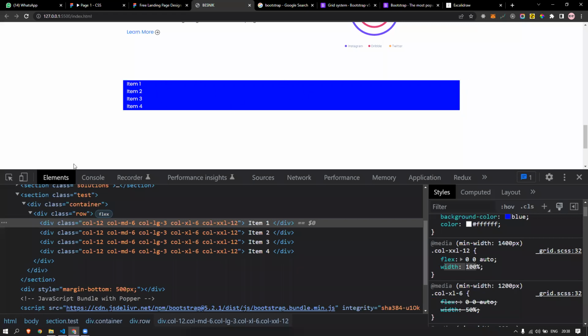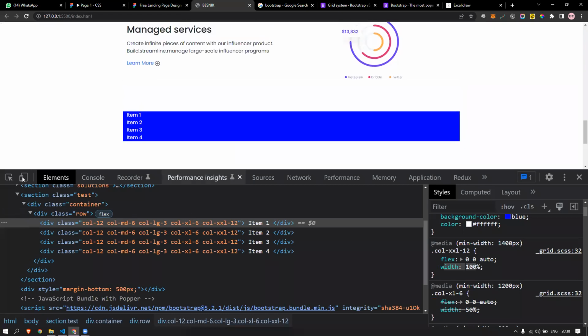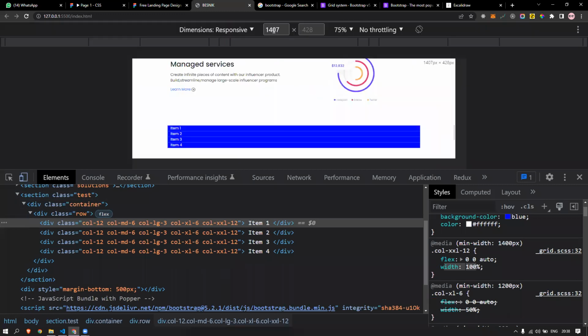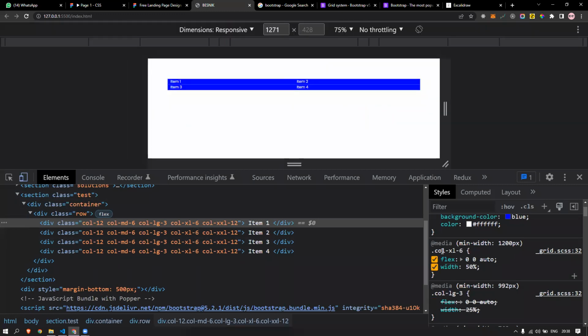Okay, the 12 column grid. The second step is what? In the XL, at 1200 pixels, we are using 6. So 50%, it should come as 50%. I'm just coming to less than 1200 pixels. You see, the col-xl is 50%. So now what value is going to come for 3 to fill the 100%? 25%, right? 25%. Yeah.